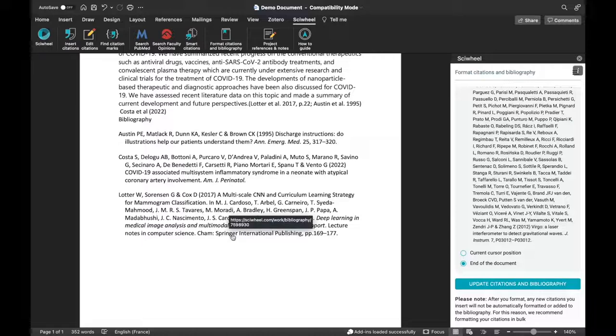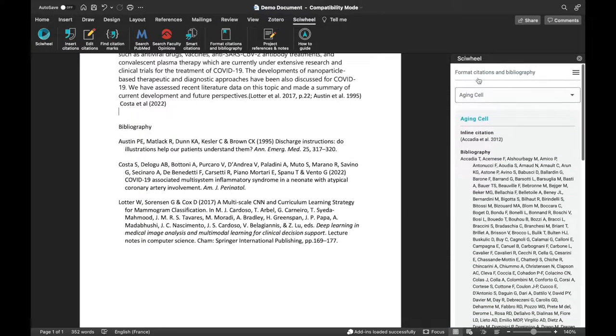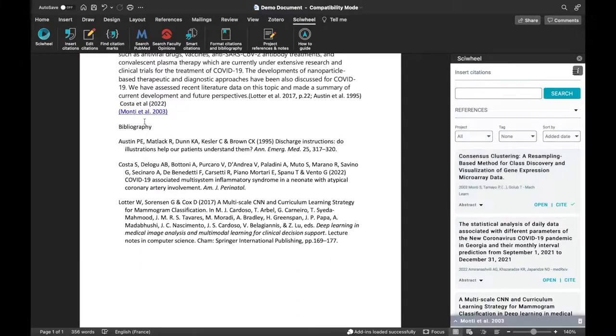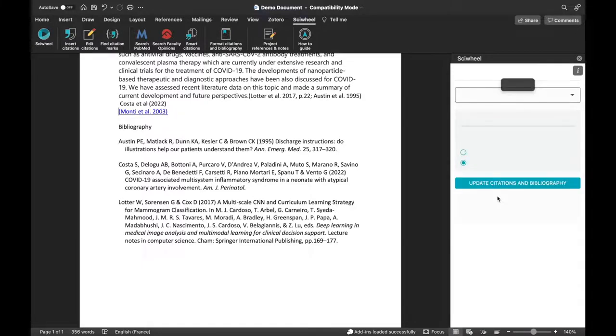One other thing to note here is that this add-in doesn't have any automatic formatting functionality. So as you see, even though I've just formatted, new citations I insert will be unformatted and not included in the bibliography until I use the format function again.